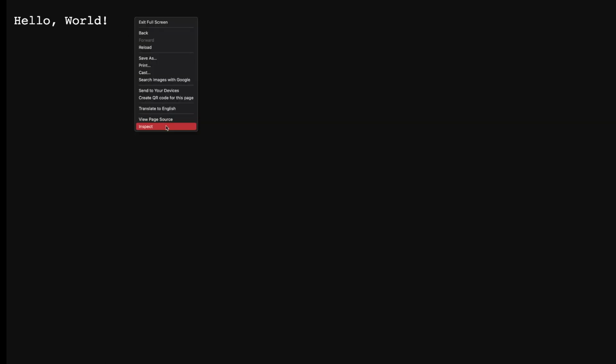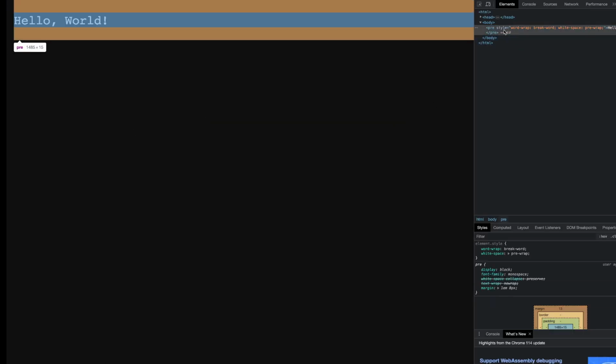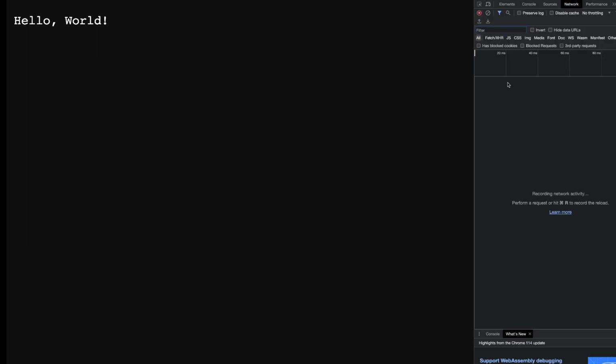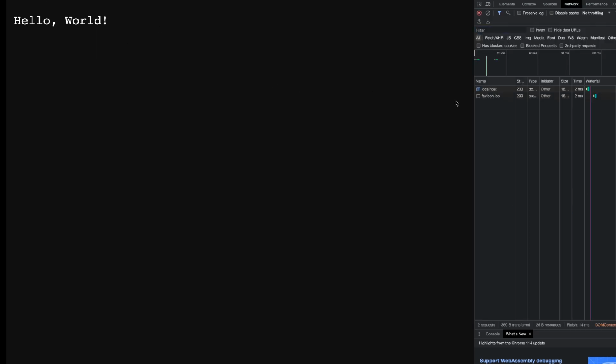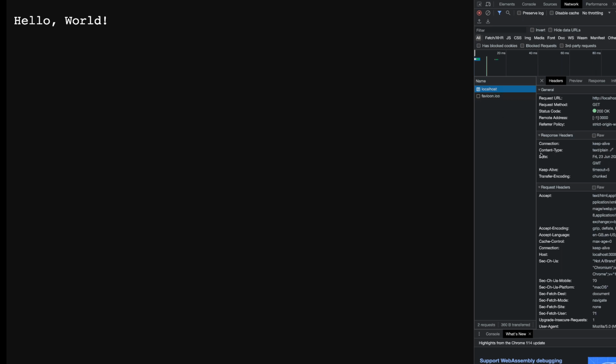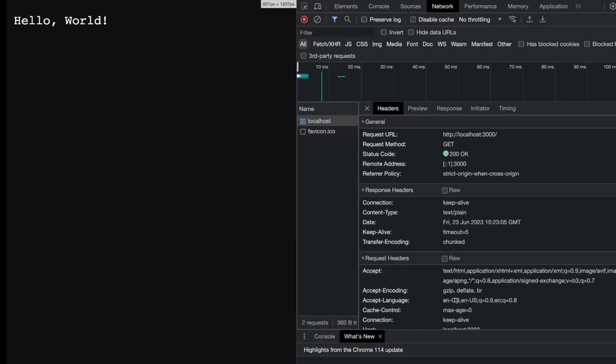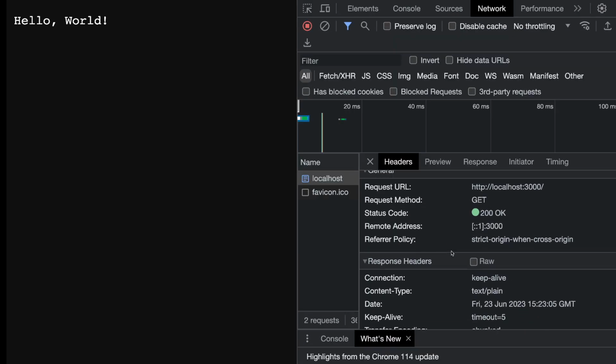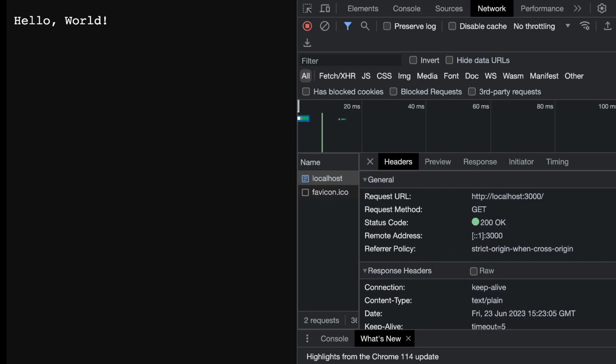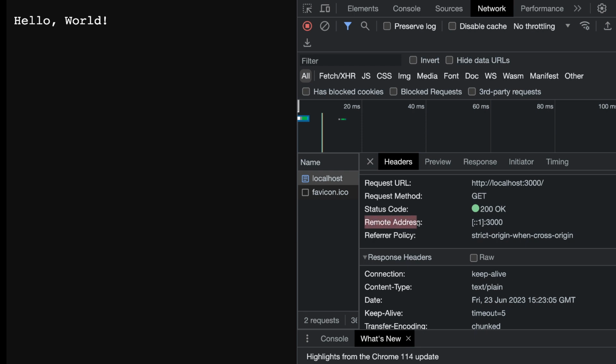Let me zoom in and look at the network tab, and let me reload. It's clear now. So this was the request URL. This was the request method. Status code is 200, which we mentioned in the code also.